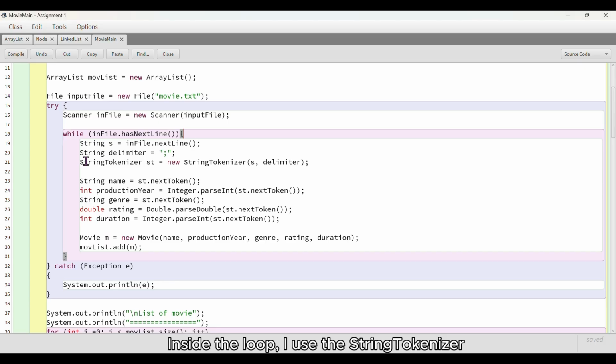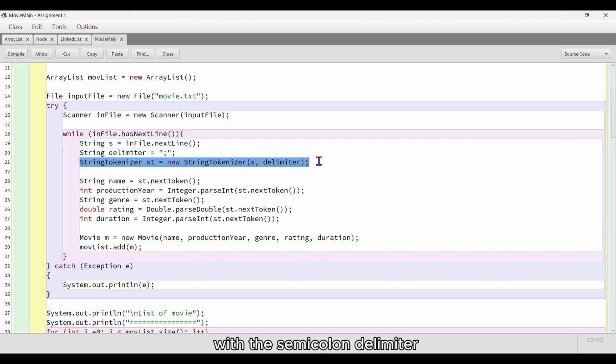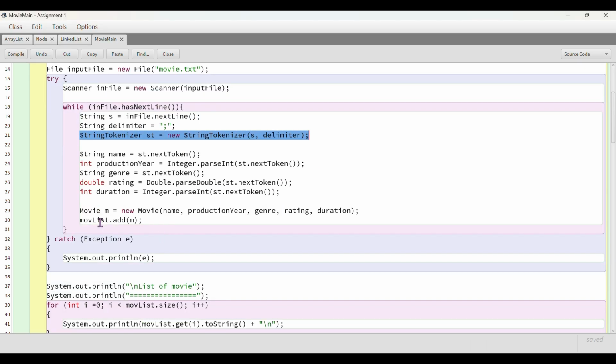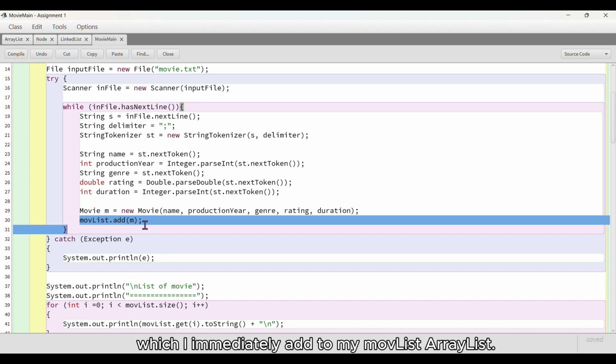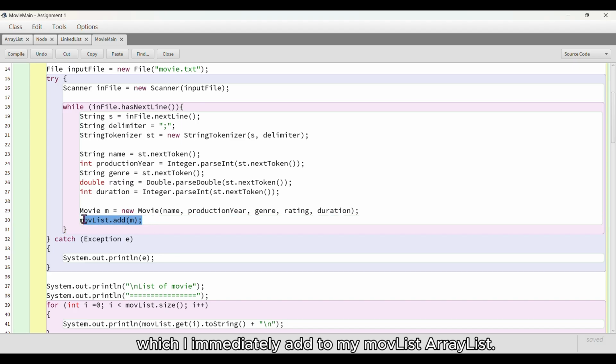Inside the loop, I use the string tokenizer with the semicolon delimiter to break the raw line of text into individual tokens. Then I parse these tokens into their correct data types and use them to create a new movie object, which I immediately add to my movie list array list.